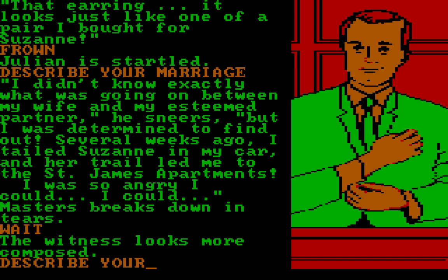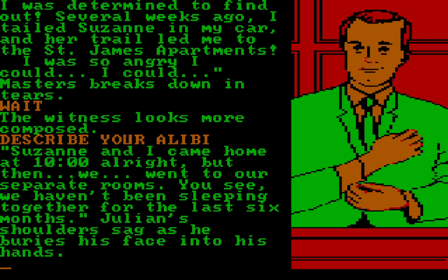Describe your alibi. Suzanne and I came home at 10 o'clock, all right. But then we went to our separate rooms. You see, we haven't been sleeping together for the last 6 months. Julian's shoulders sag as he buries his face into his hands. No further questions.